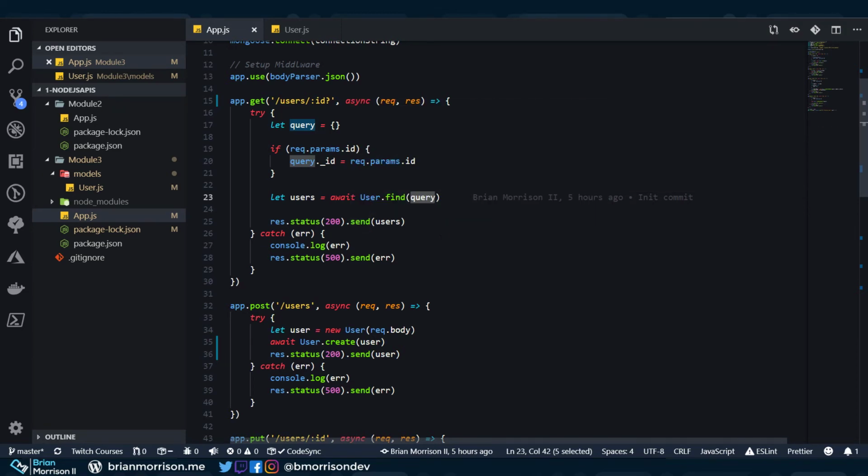And then finally, this is no different from what we did last time. In the response, we want to set the status to 200 and send back the users that we found. Whether that's a single user or a collection of users doesn't matter. It's going to pass it back as an array of users.